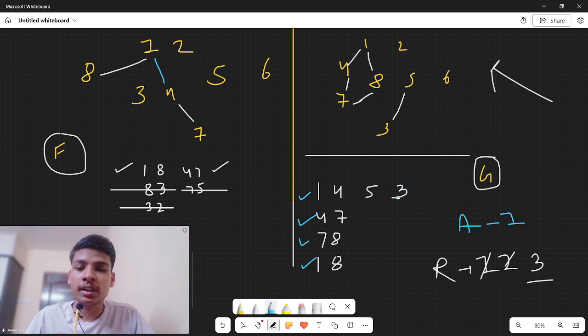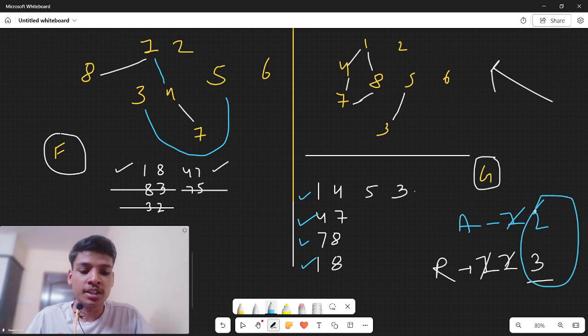Whether my 5 and 3 are connected. 5 and 3 are not connected, so I'll increase my add to 2 and make a connection between 5 and 3. Now tell me, what is the answer? It is removal count plus addition count, that is 5. So yeah, this is the whole implementation.